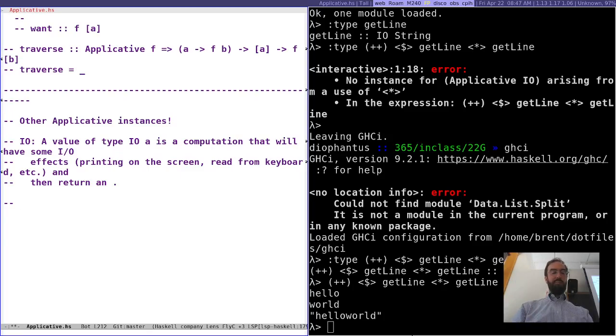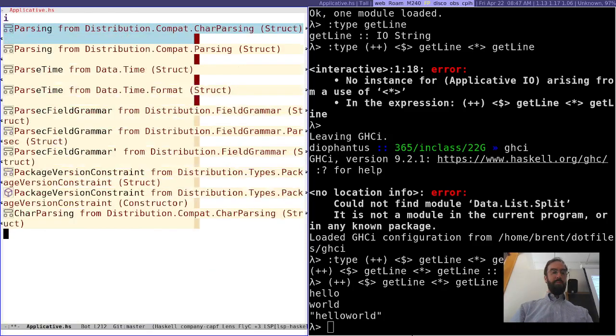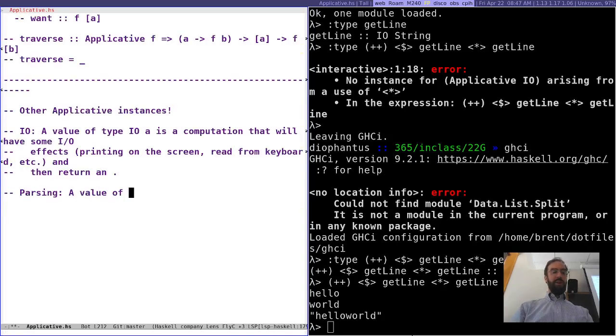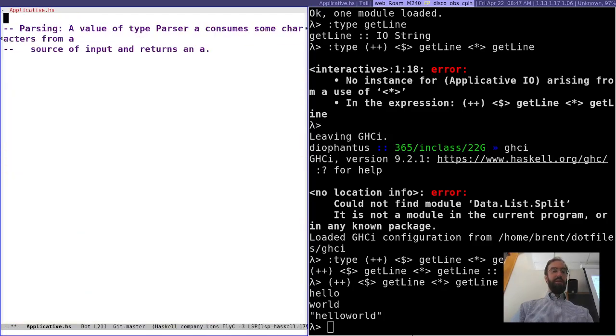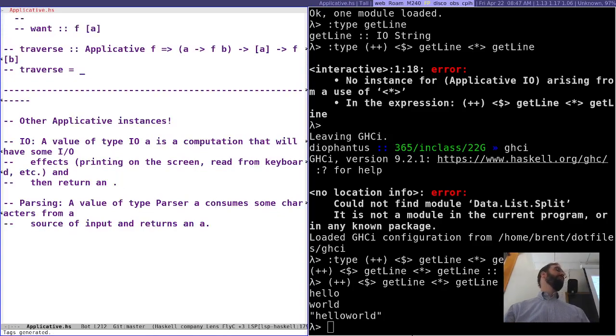Another common kind of instance, and I've decided maybe we'll spend more time talking about this, is parsing. So a value of type Parser A reads from a source of input and, say, consumes some characters from the source of input and returns an A. So we have some notion of a string that we're trying to parse, and a Parser A is going to try to read some characters from the beginning of the string and make sure that they match a certain thing that I'm looking for, and then return something of type A. I should say it returns an A or fails, right?